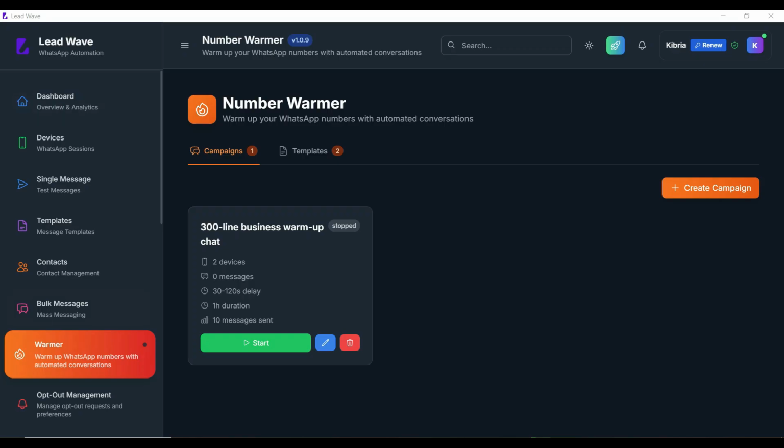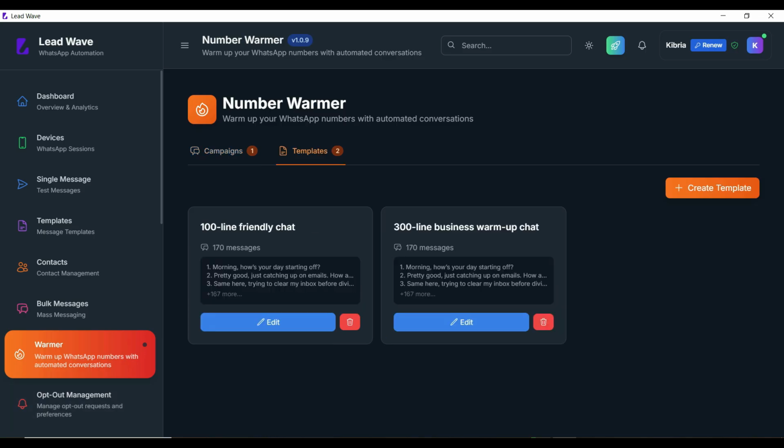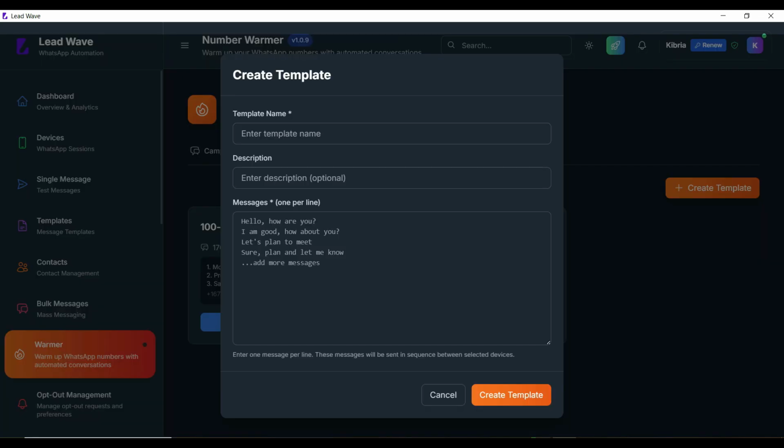In this video, I will show how to use Warmer. Click Warmer. Warmer is a tool for WhatsApp account protection, to protect from a ban. You create a template name, and a description, which is optional.